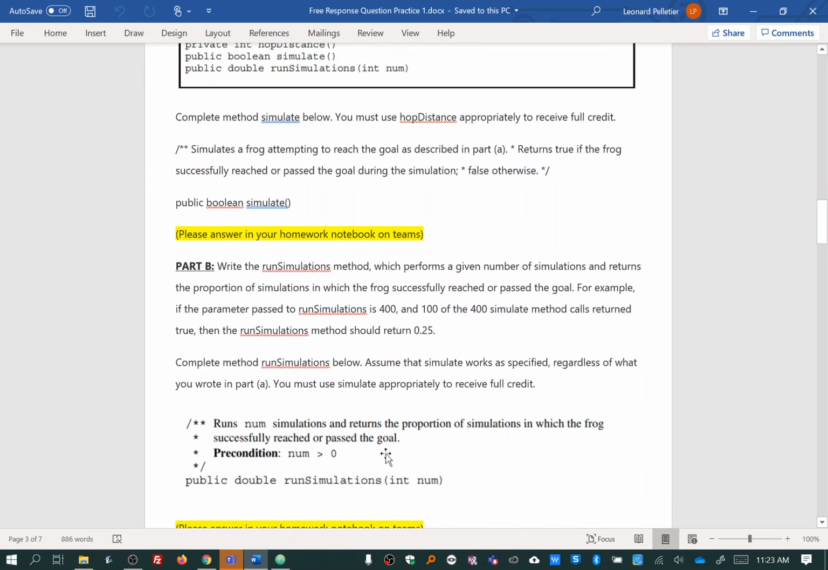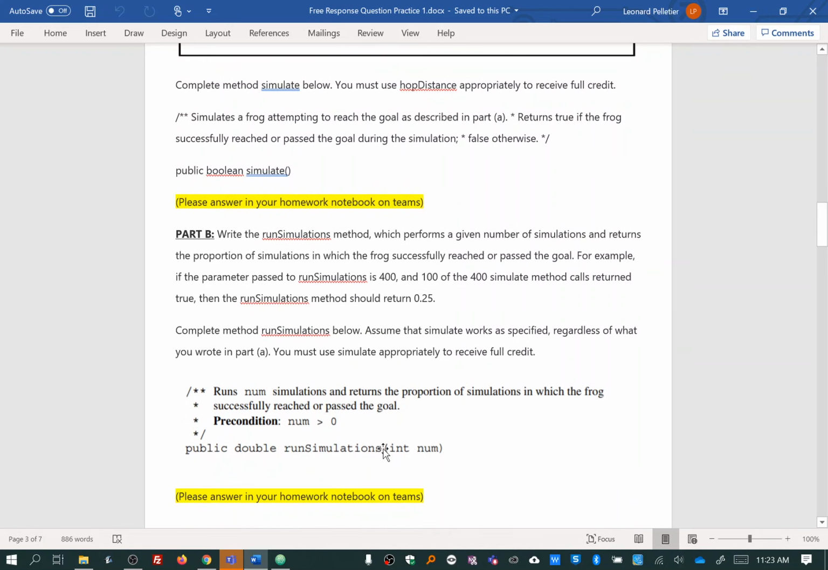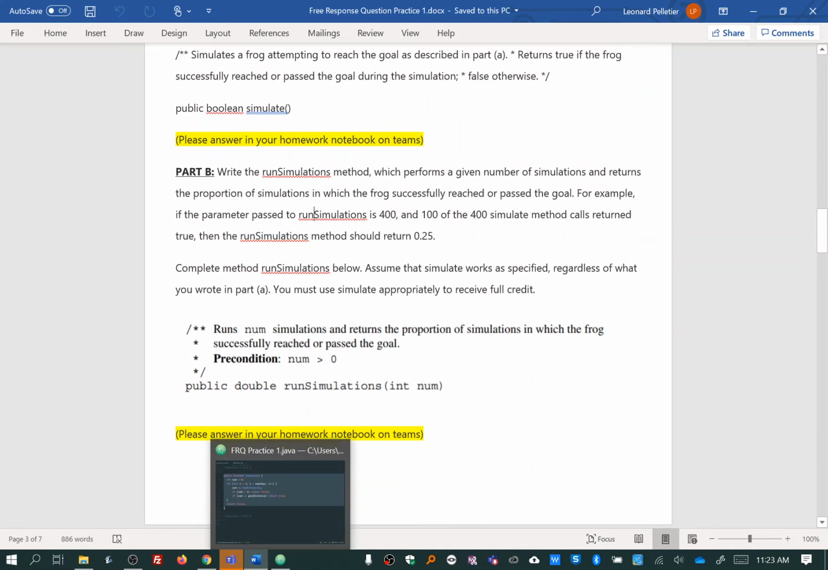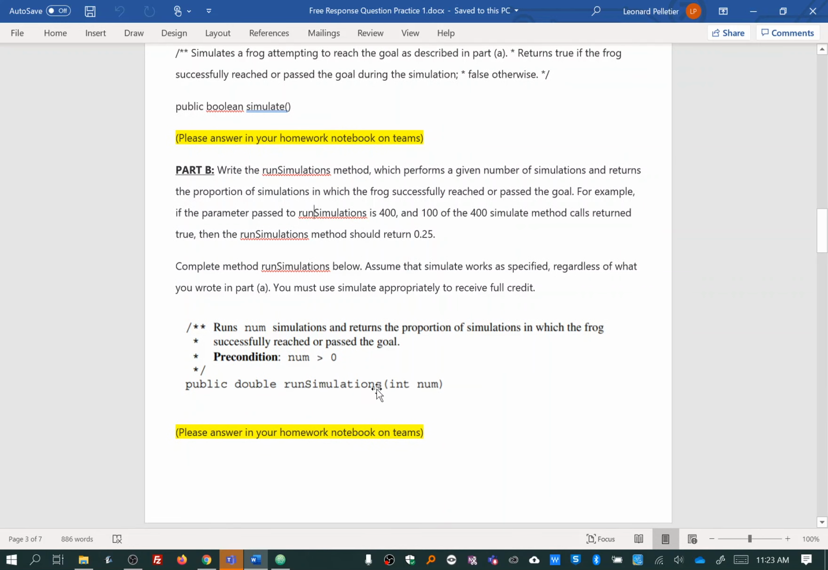Okay, so part B, it's going to probably be a similar type of thing. We're going to get into some coding bat like code, and it's going to be a bit to read. So here it says write the runSimulations method, which performs a given number of simulations and returns the proportion of simulations where this frog successfully passed the goal. So basically, we're going to be writing this method here, public double runSimulations, int num.